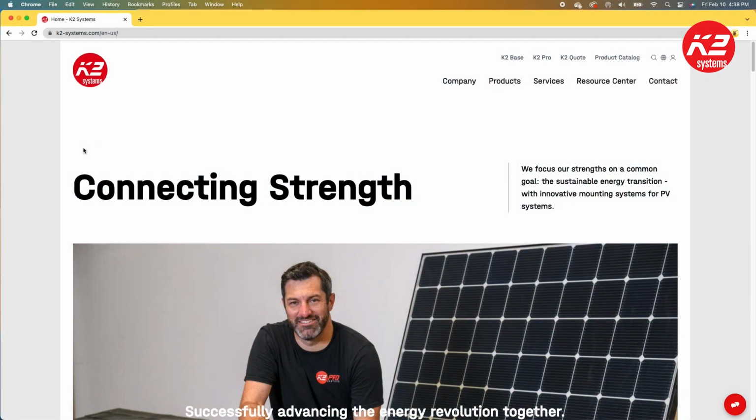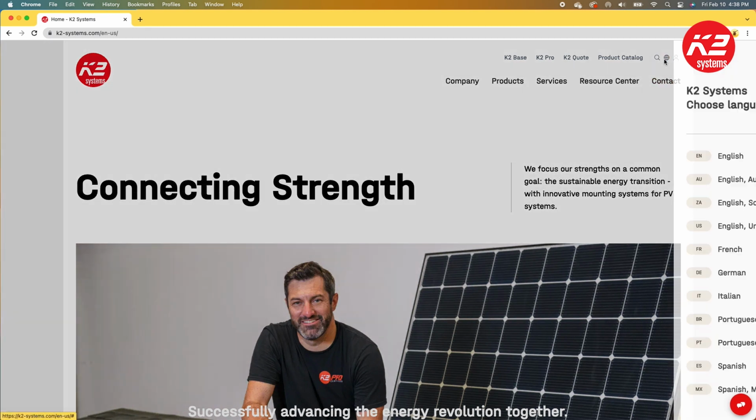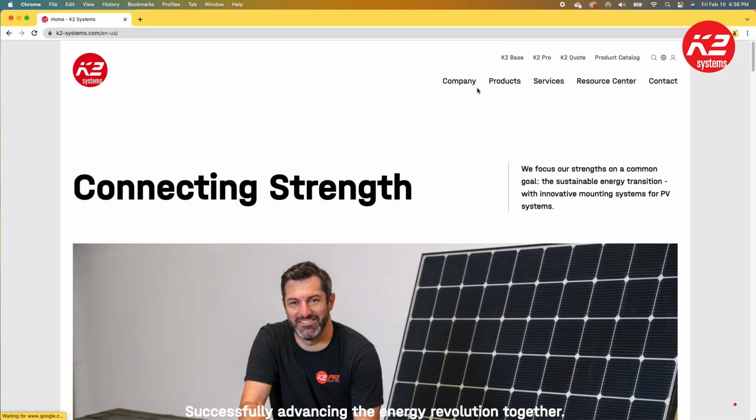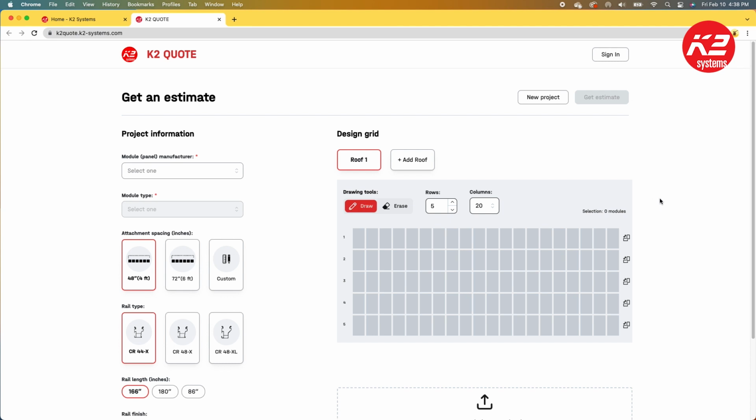When you go to the K2 Systems website, make sure you're on the page for the US, then at the top you will see a button that says K2 Quote. Click on that and it will take you directly to the tool. You do not need an account to use the tool, but if you are wanting to save your projects, then you will be prompted to create an account.